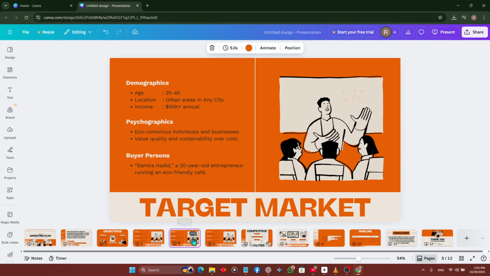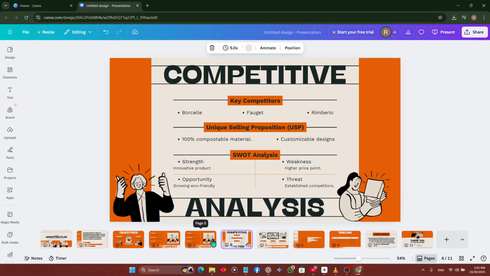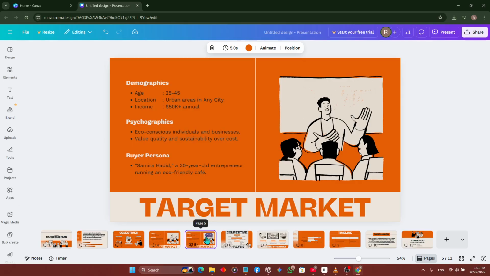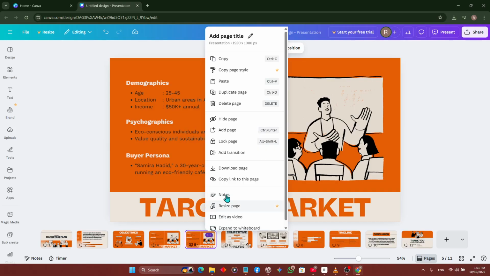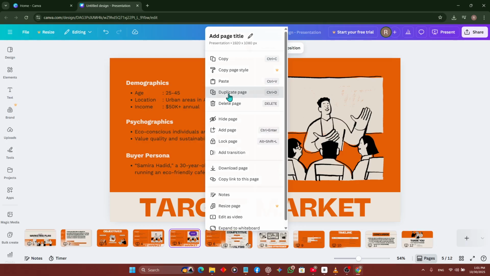Pretty simple, right? But here's another quick trick. If you don't want to use keyboard shortcuts, Canva also gives you a built-in option to duplicate slides. Hover your mouse over the slide you want to copy. You'll see 3 small dots, also known as the More icon, appear in the top right corner of that slide. Click it, and from the drop-down menu, choose Duplicate Page. Boom! Canva instantly creates a copy of that slide right below the original one.